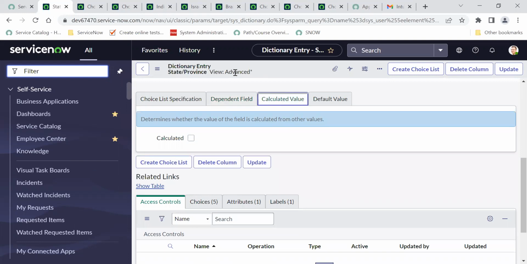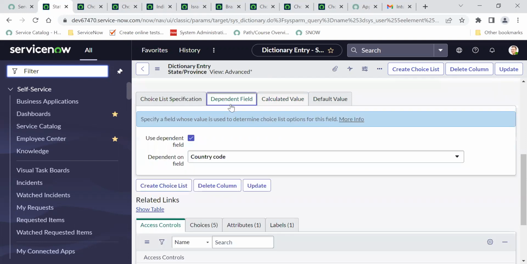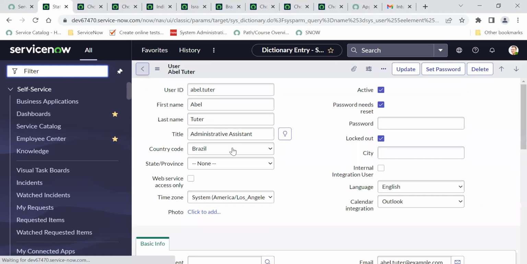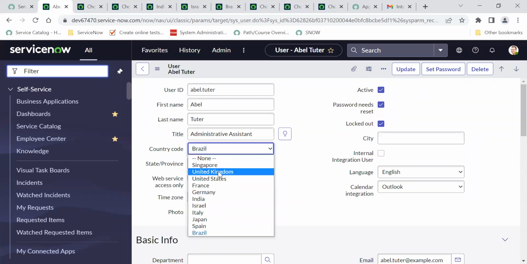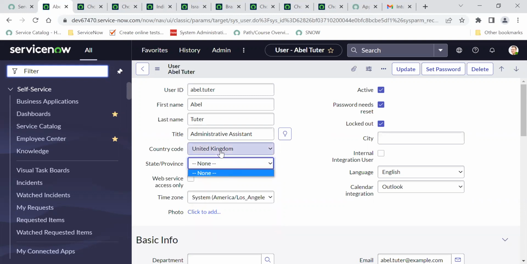Okay, see here you can see view is advanced. In default view, you won't see this. So make sure you are opening this in advanced view. And then here you can just check this and select on which field it should be dependent. Okay, so now that we have selected and also defined the values, you can see for Brazil, it is not showing any state or province. For any other country, it is not showing, but for India, it should show 3 choices. See, for India, I can see Bangalore, Chennai, and Mumbai. And if I select Israel also, I don't see anything here.